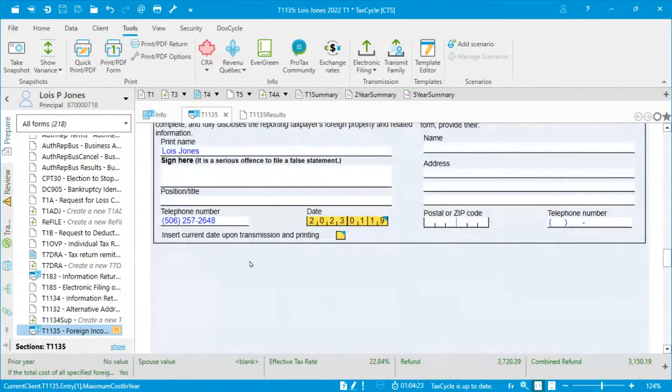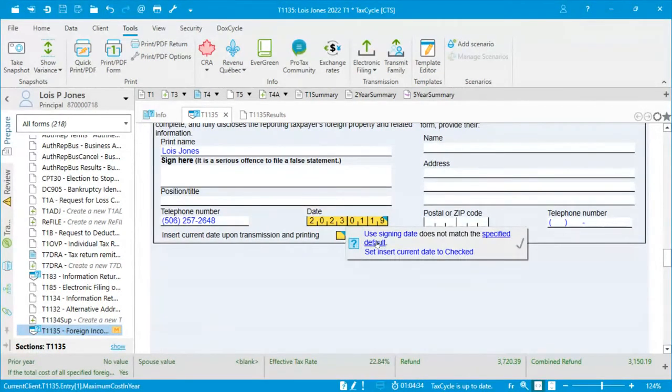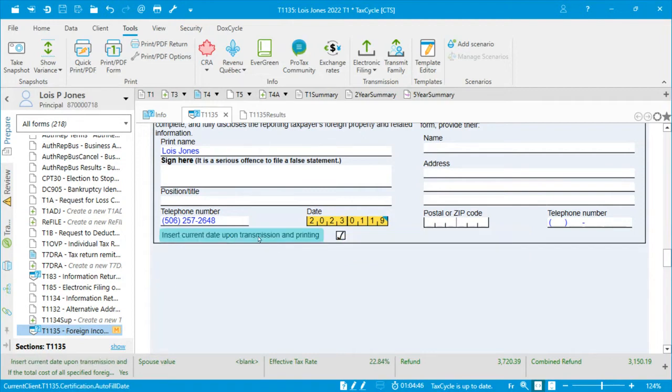So I want to go to the bottom, and there's an option here to insert the date on transmission and printing. You can set this in options so that it will always be the default. And if I click on this specify default, it will take me into the options to set it. But for now, I'm going to set it to insert the current date on transmission. And then this is a warning that CRA asked us to put in here that it's due no later than the due date of the tax return.